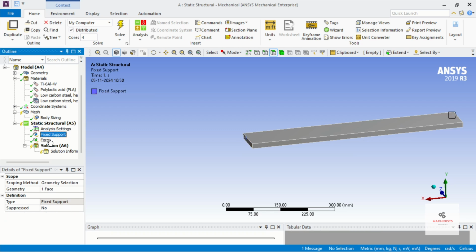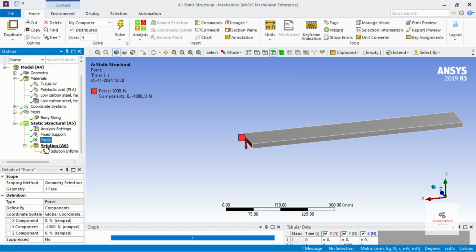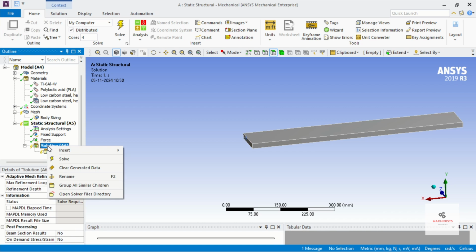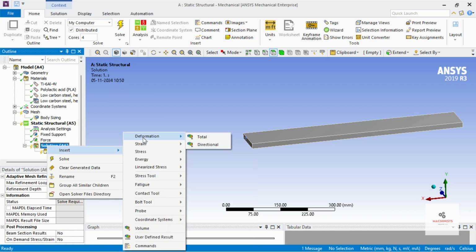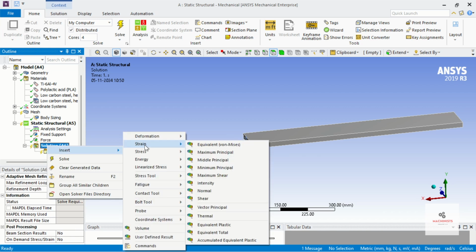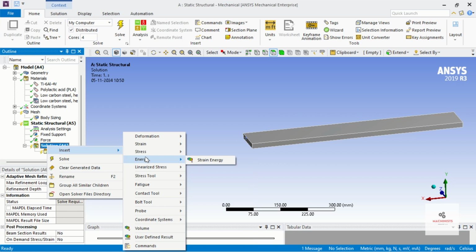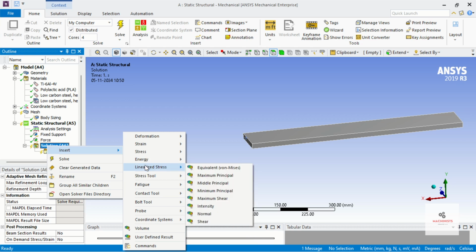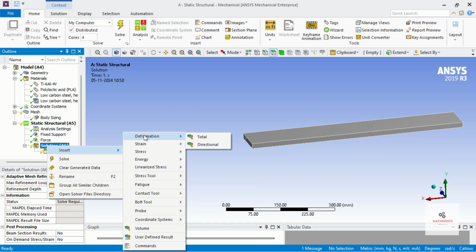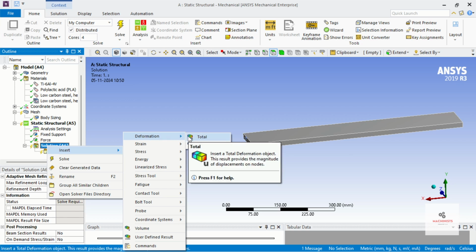So that's all for the static structure. Now we are going into the solution side of it. In the solution side, it shows so many things: deformation, strain, stress, energy, linear stress, stress tool, and all kinds of probes. While taking deformation, we are taking total deformation, that is one strength.